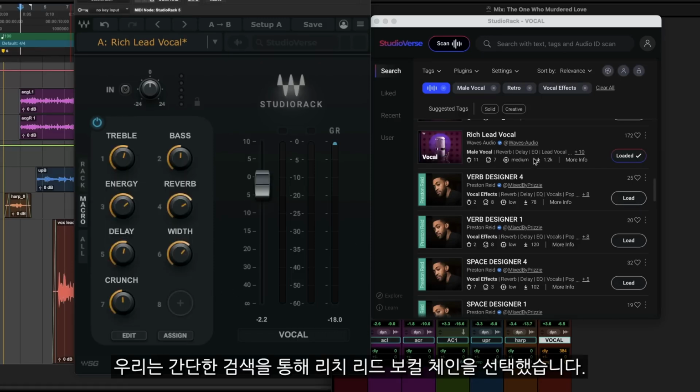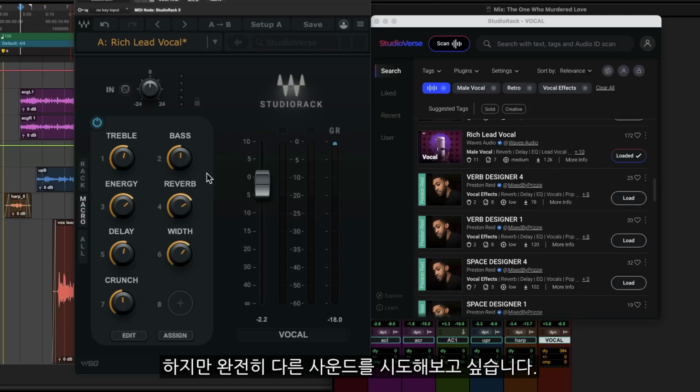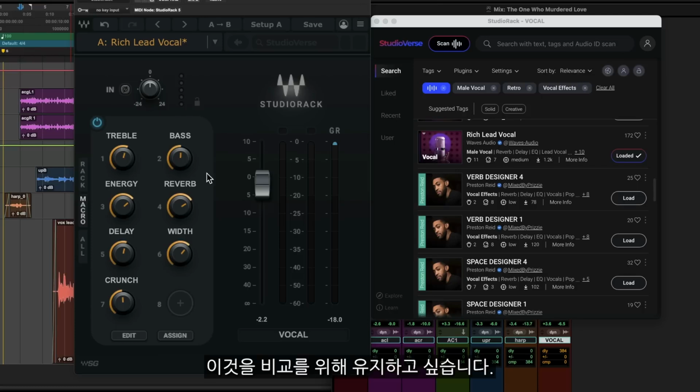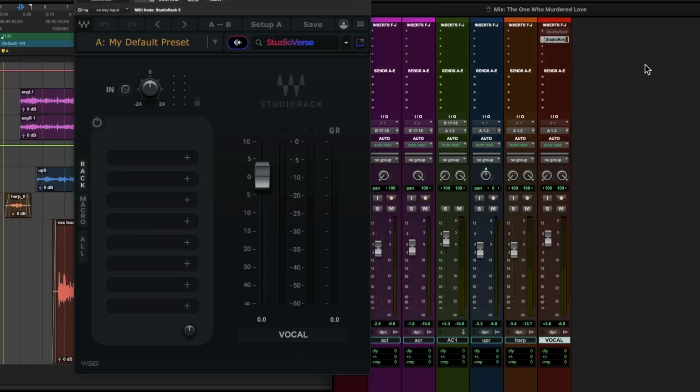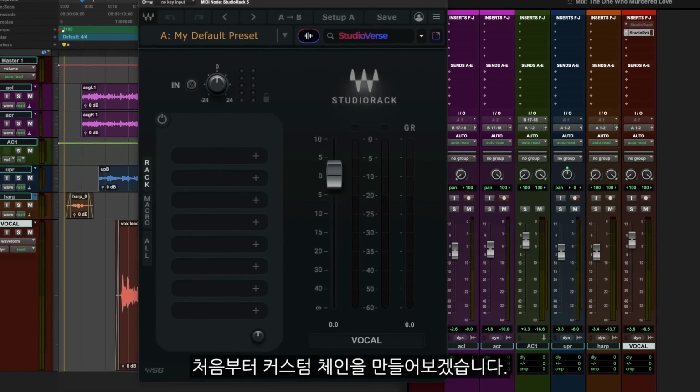We performed a simple search and ended up with the rich lead vocal chain. We liked the sound of it, and we tailored it a little bit more to our needs using the macros. But I fancy trying a different sound altogether, but I want to keep this to come back to compare. So let's load up another instance of Studio Rack altogether and build a custom chain from scratch.